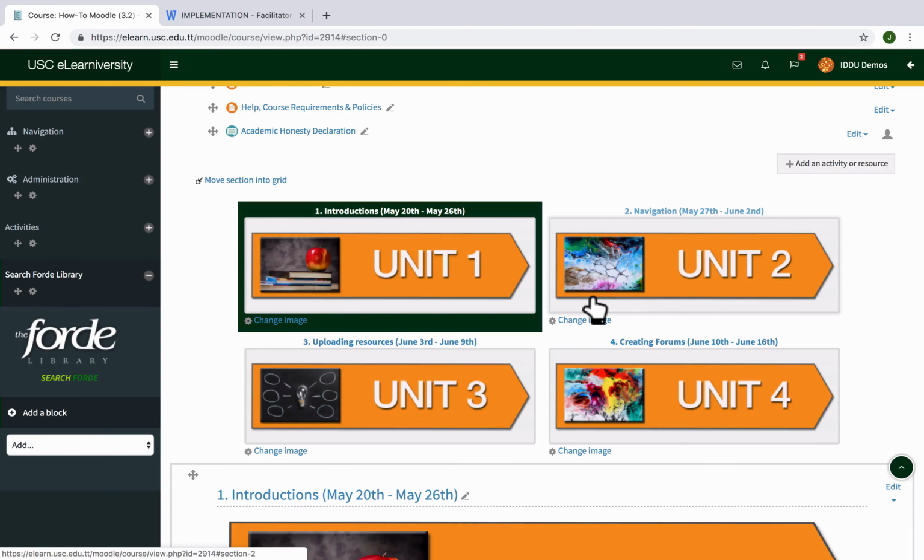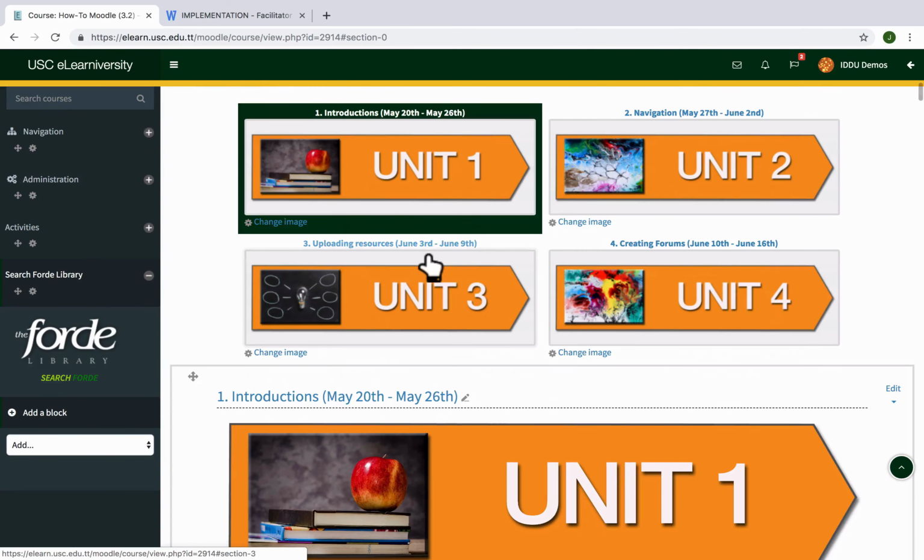Now, when I talk about the grid, I mean this here, where you have the different units. For the purposes of this demo, I'm using 4 units. You see you have the number for the unit, you have the title of the unit, and then you have the time frame for that unit. So each unit should be equivalent to 1 week's of work. So you have that there.